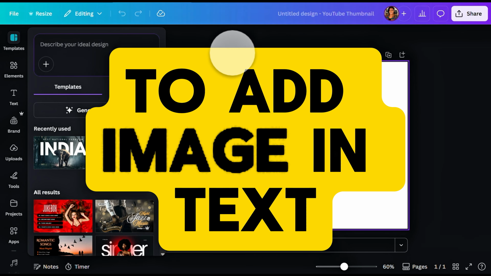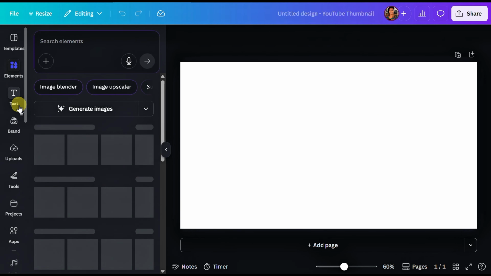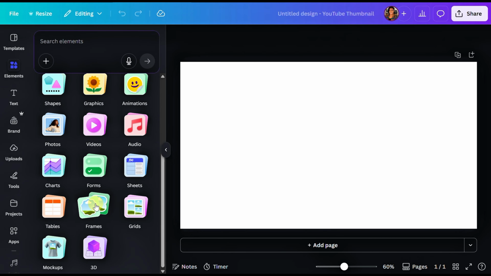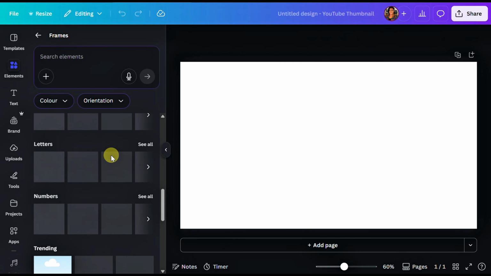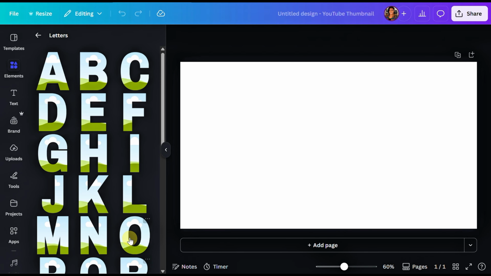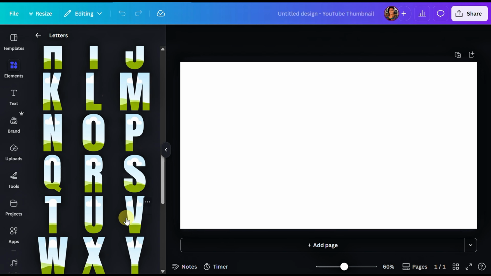To add an image in text, go over to the Elements tab in the Object panel and come over to Find Frames. You would open that up and you want to find the letter frames, and you will click on See All. You will see all those letters that are here. You want to go through them and see the ones you like.